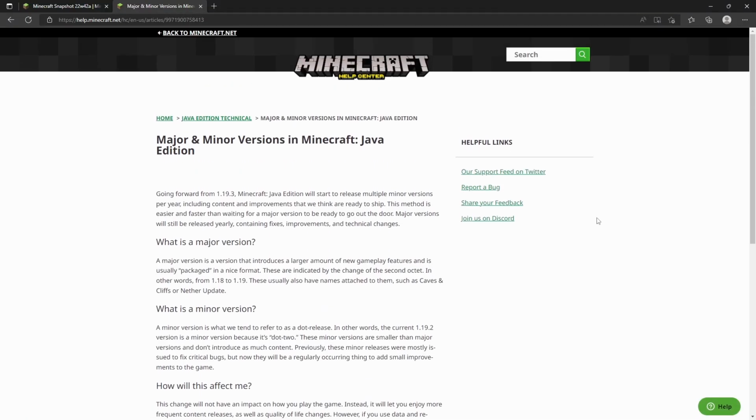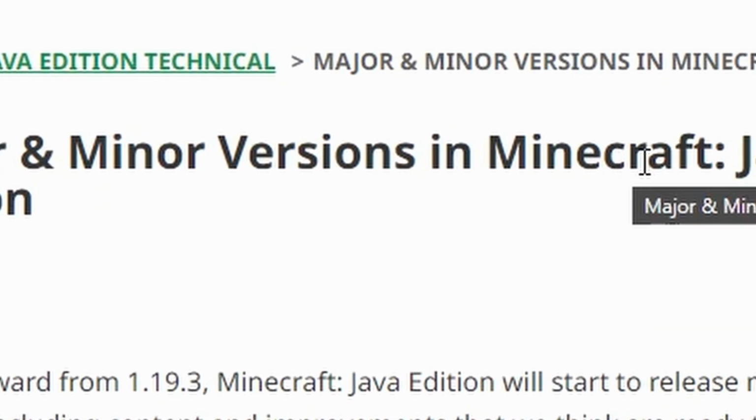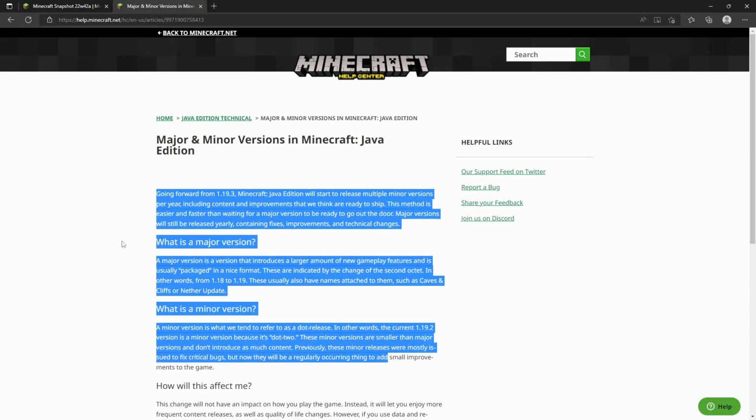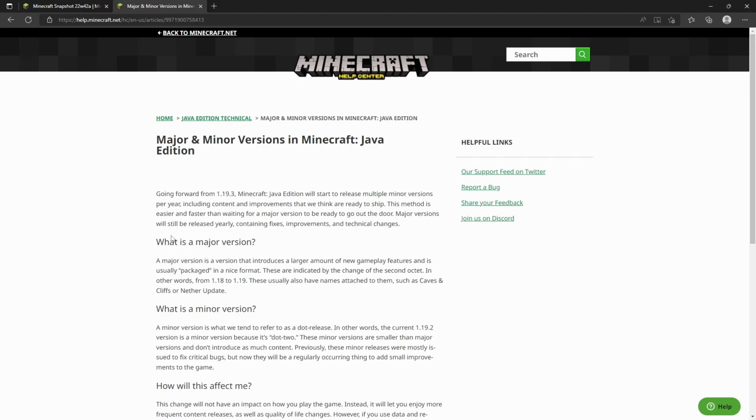The answer to that can actually be found on this Minecraft page right over here: Major and minor versions in Minecraft Java Edition. Basically, what this is saying is that there will be more minor versions and fewer major versions. So we will get a major version 1.19, 1.20, 1.21 every year, but a lot of times in between them, every couple months, we're going to get a smaller version, a 1.19.3, which is the one that is coming out immediately soon. So what does that mean for the Snapshot season we are now in?